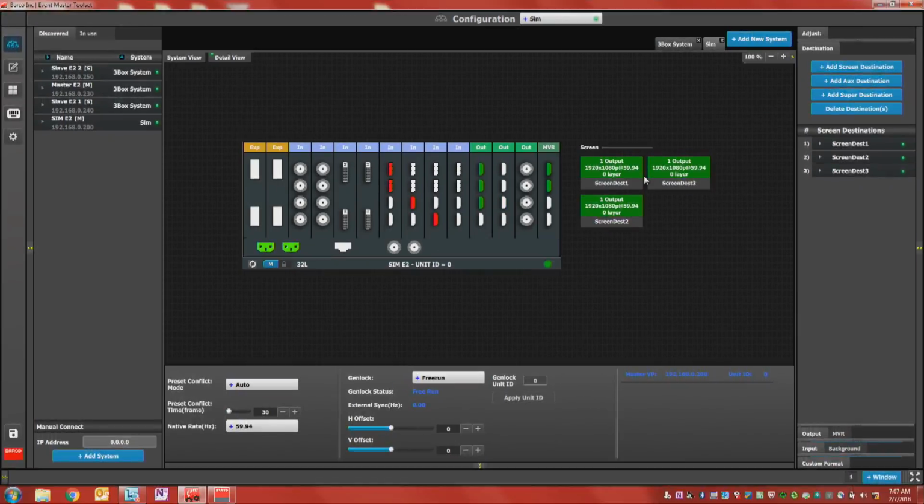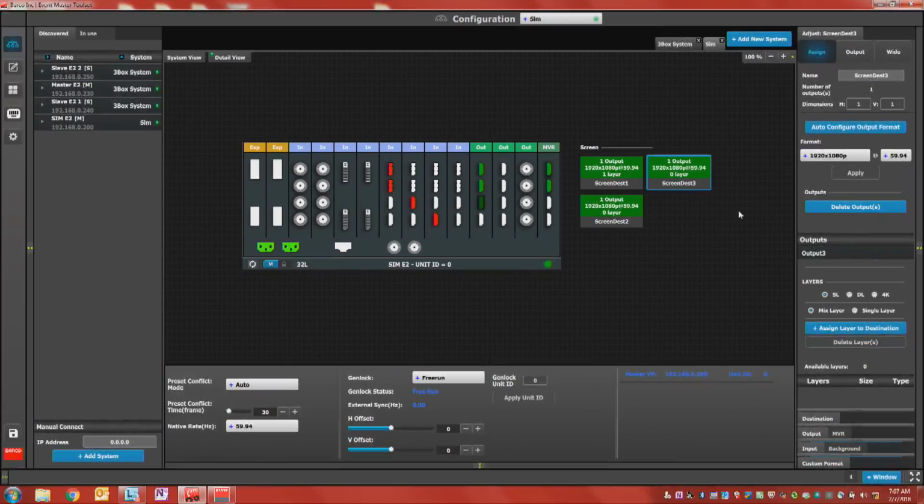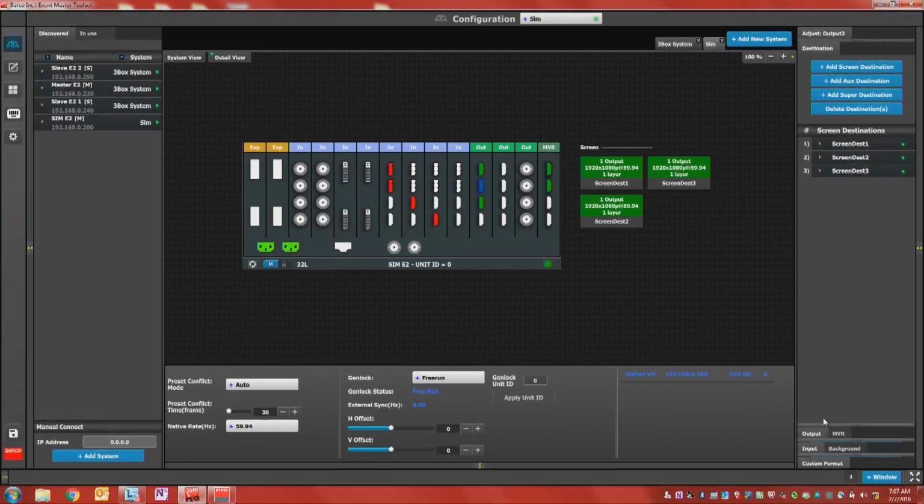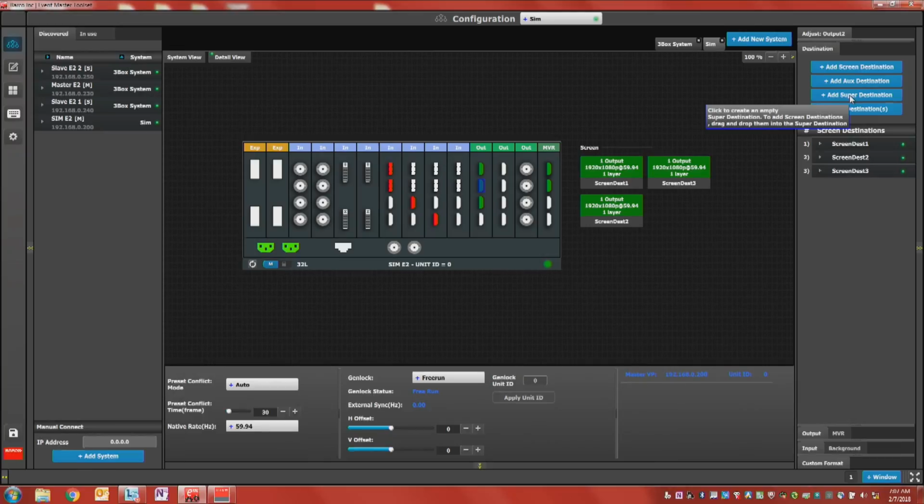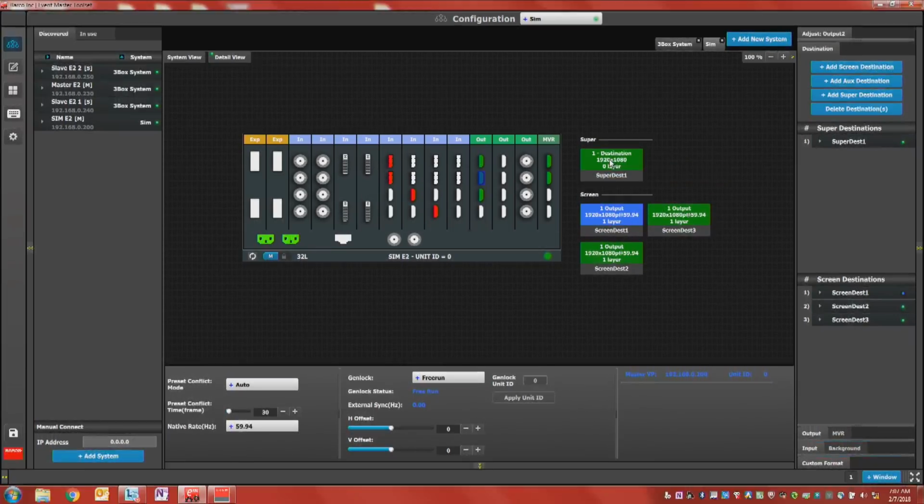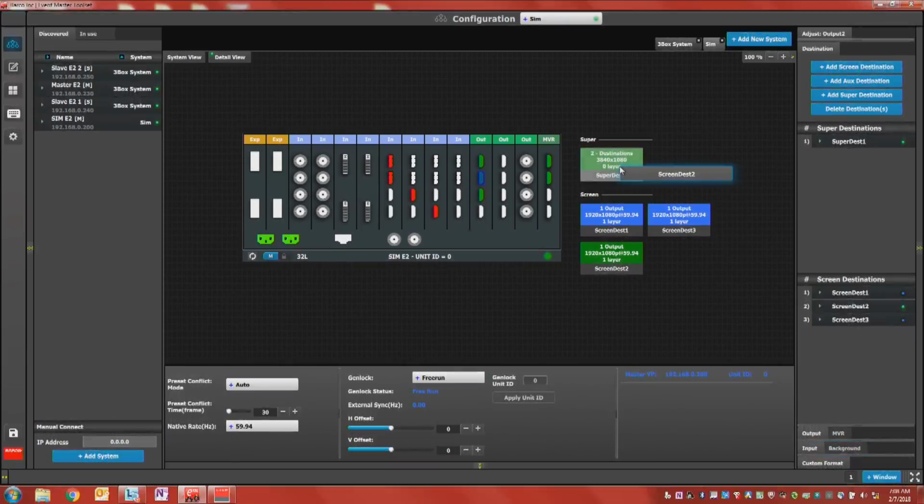And you'll see they pop up here, screen destination 1, 2, and 3. We're going to add a layer to each one of those. So pretty much the standard stuff you've done to this point. Pretty simple, nothing new. But now we're going to go back to the destination tab, and we're going to click add super destination. What that's going to do is create this little yellow box indicating it's a super destination. Then we're going to drag our local screen destinations to it, and you'll see that they turn blue, indicating they are part of a super destination.